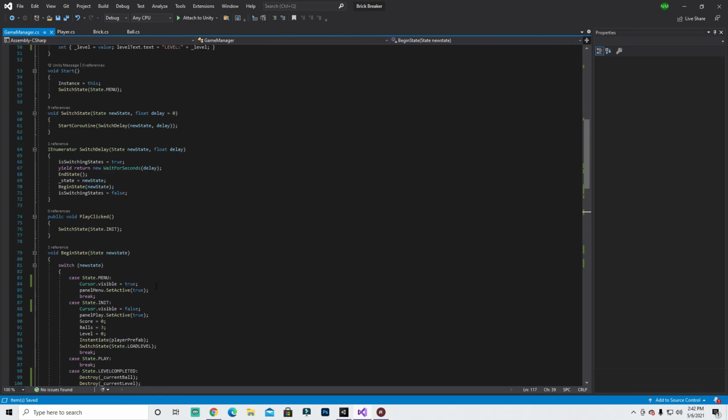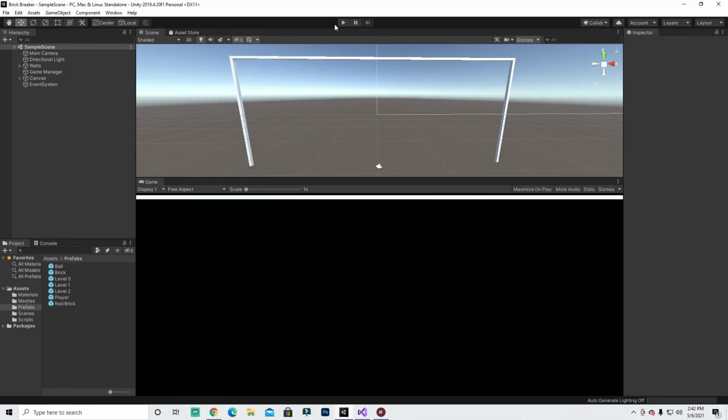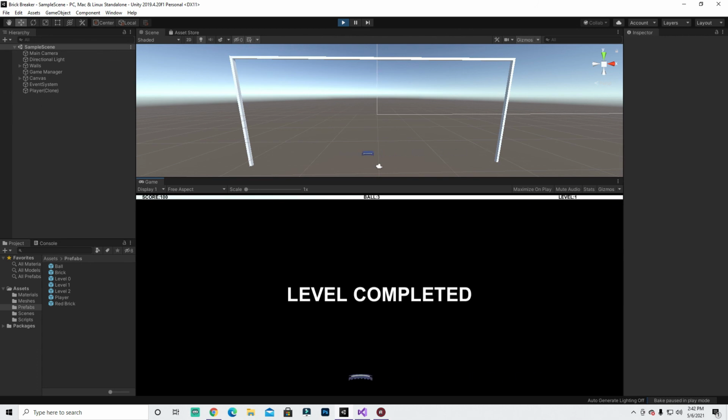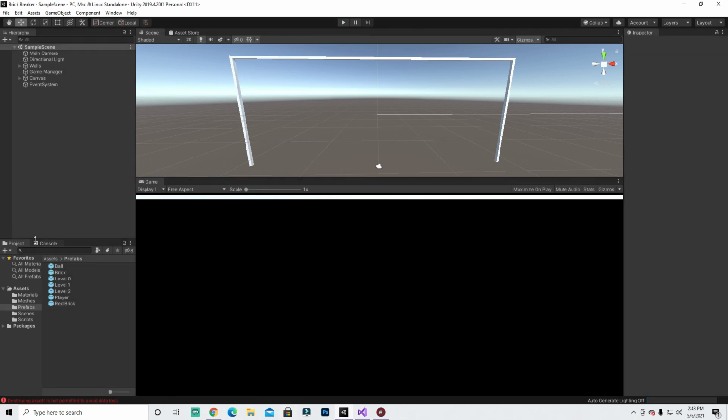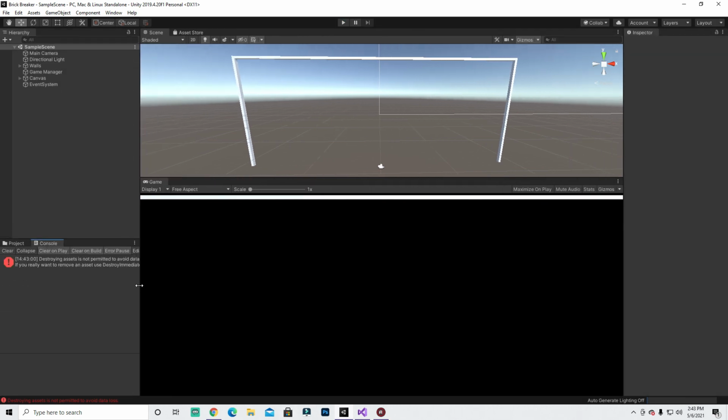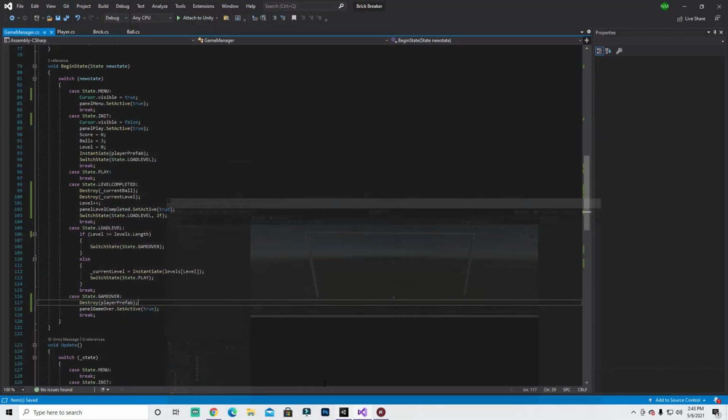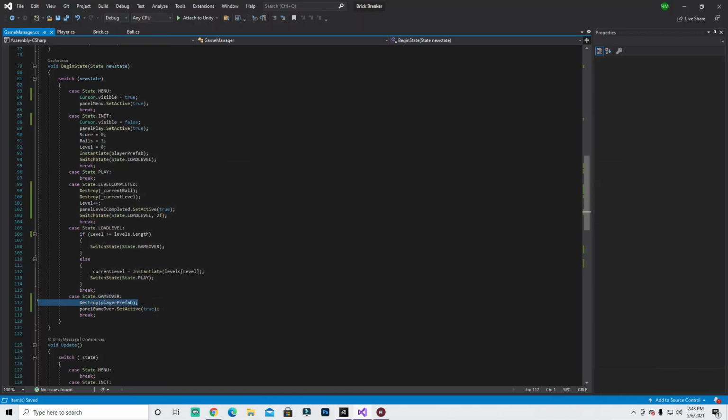Because whenever we start the game, it's going to instantiate a new one. So, player, level completed, we enter game over. The player prefab is taken away from us. It's still going to sit there. Uh-oh, it's going to yell at us still. What does it say? Destroying access. Okay, so it's going to yell at us for the player paddle. So we can't do that. We can't get rid of the player prefab.